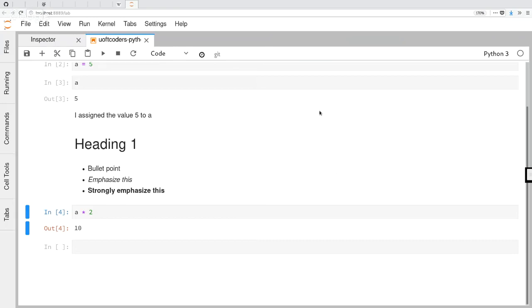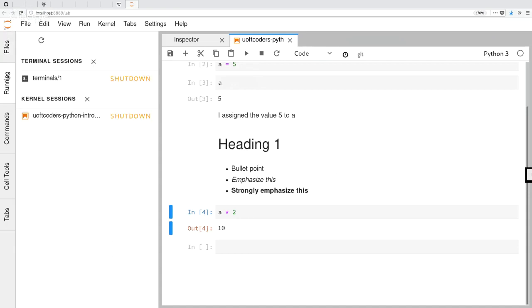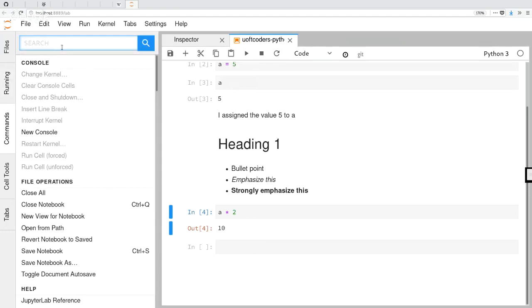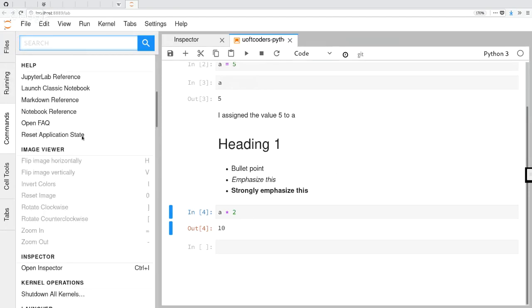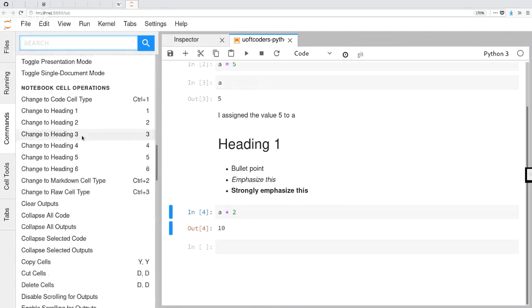Finally, on the right here, this is the end of the introduction, you have these different tabs. Files is just your file system. Running is everything you have going on right now. We have that notebook, and we just opened one of the terminals as well. We don't need a terminal, we can shut it down. Commands is very useful. If you forget something, you can just browse through this list, and you'll find everything you can do.